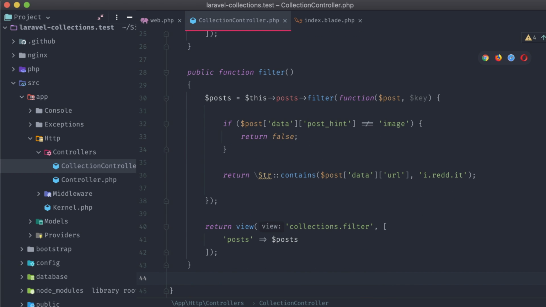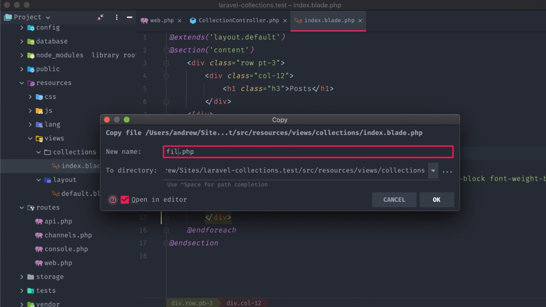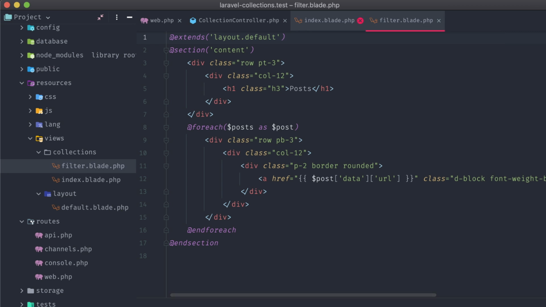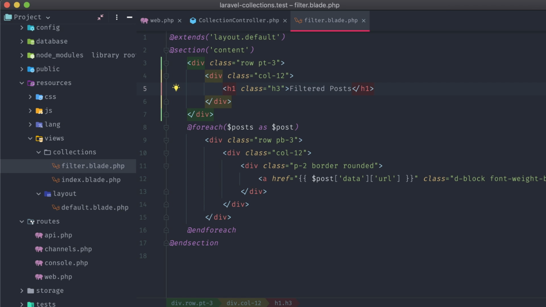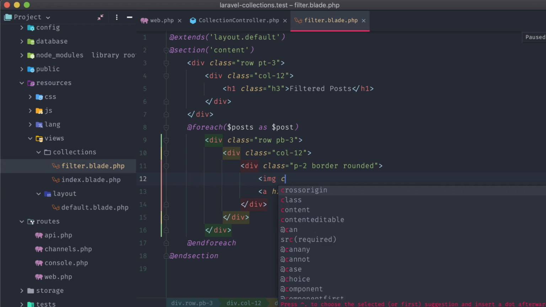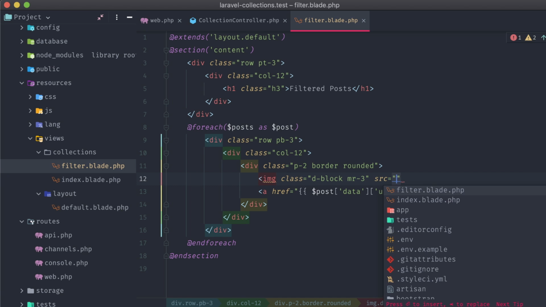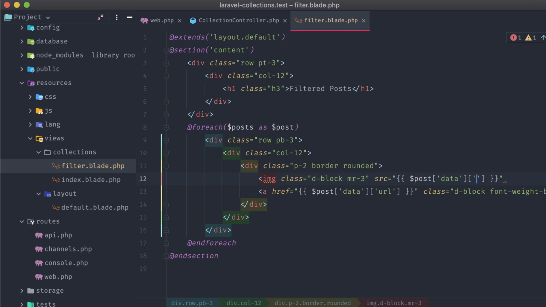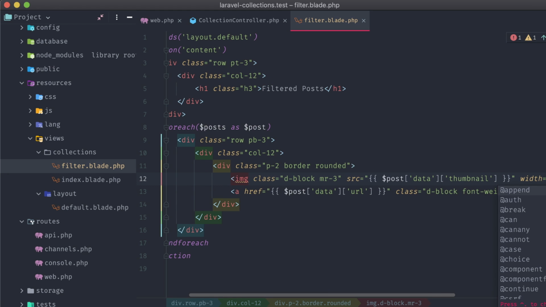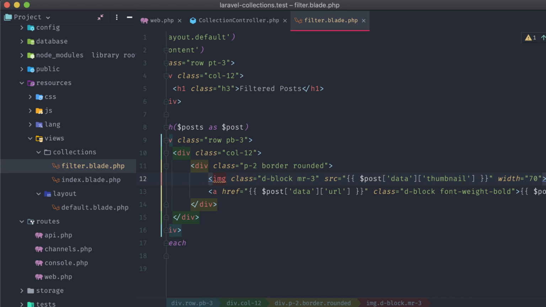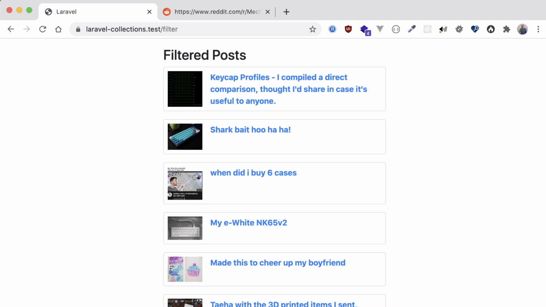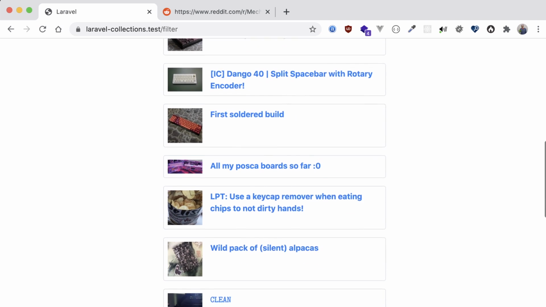In order to display these filtered posts, let's copy our index blade template as filter blade. Update the title to reflect the contents, and add in the thumbnail from the post as well. Since each post has an image, we know the thumbnail will always be present. Alright, let's see what that looks like. Perfect! Our filtered posts just containing images from Reddit's image host are displayed just as expected.